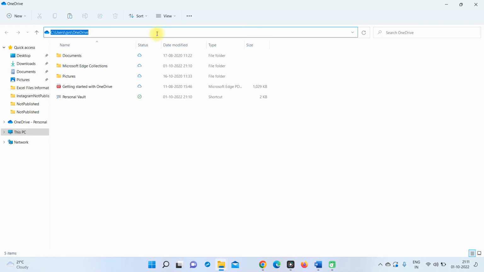Now you can see the path is C users GVS OneDrive. Okay, GVS is the name. Okay, and OneDrive is the folder. So in your case the name can be changed, but the path will be the same.